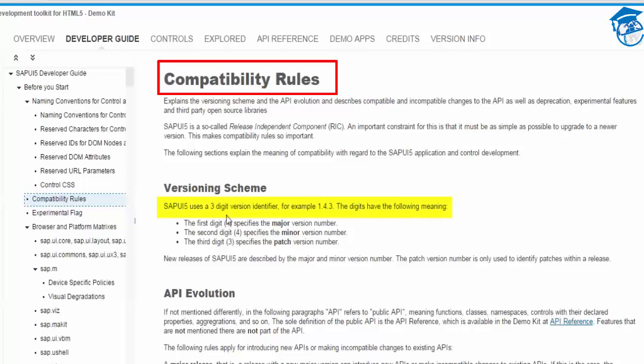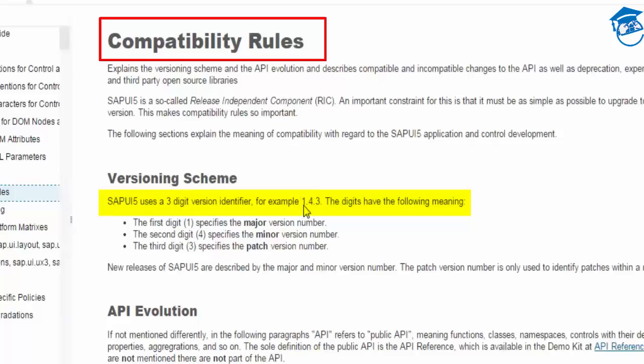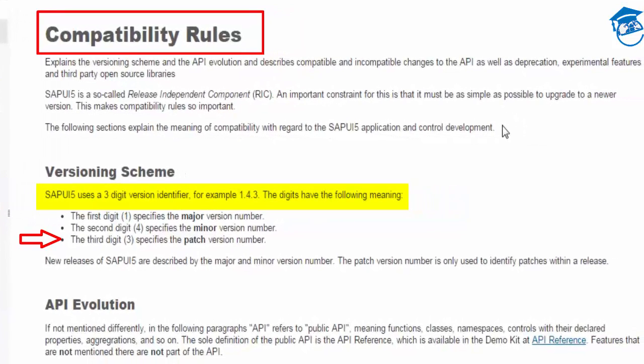SAP UI5 uses a three-digit version identifier. The first digit means the major version, and the second digit specifies the minor version. In our case, we'll take 1.4.3. So 1 means the major version, 4 means the minor version, and the third digit means the patch. SAP has two things, even and odd. Every time an odd patch is released to the outside world, but inside SAP they will be using 1.24.6. The events, all events will be inside SAP only.